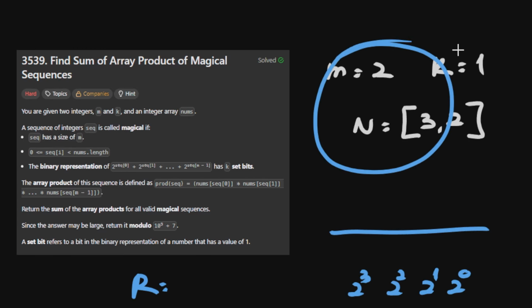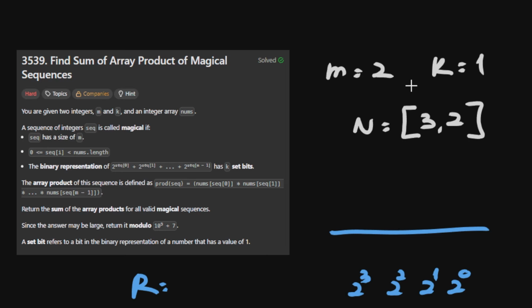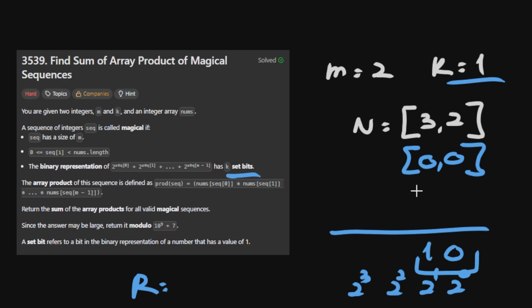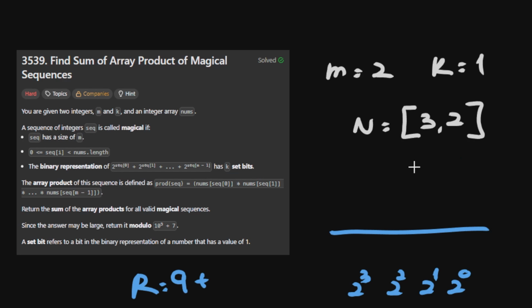Let's say we have the same input, but k is 1 this time. So we are looking for sequences of length 2. We can try 0, 0, and 2 to the power of 0 is 1. If we add 2 to the power of 0, the result is 2, which is this in binary. Here we only have one set bit and 1 is equal to k, so this is a valid magical sequence. So we can add to the result nums at 0 times nums at 0. So we add 3 times 3, meaning 9.